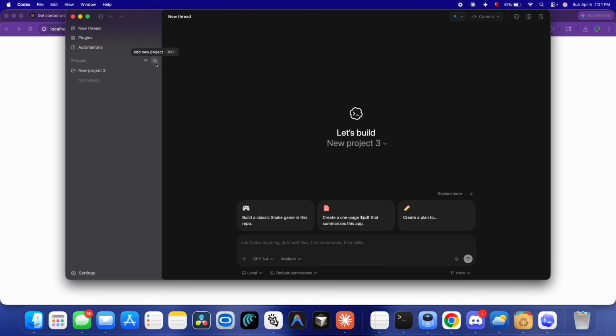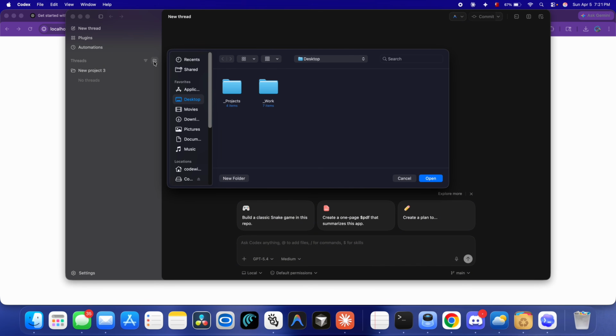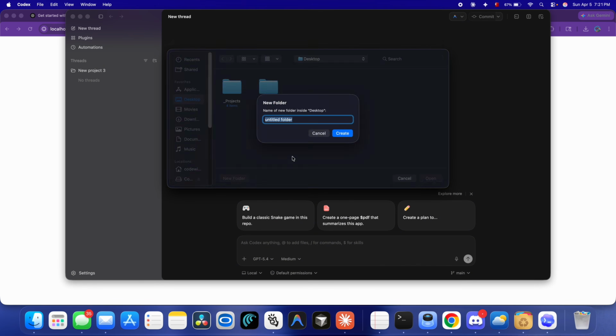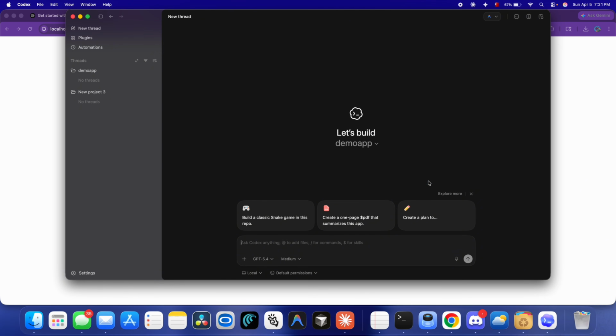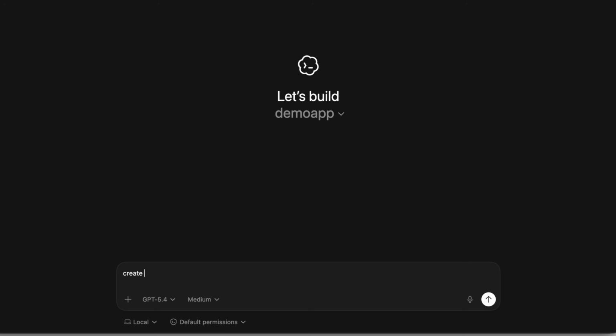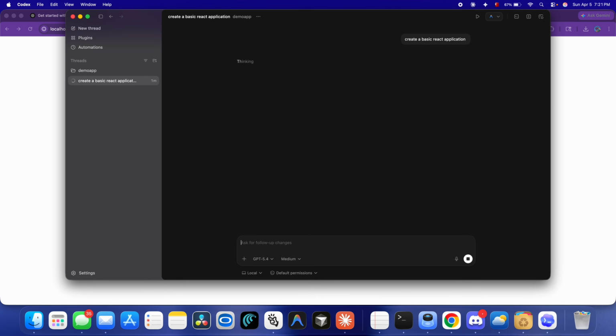For that, you just need to click on add a new project from here. Let me create a new project and just call it demo app. Click on create, click on open. This will open this demo app here, and you can remove the other applications which are existing here. And here, you can start asking. So, create a basic React application, and simply click on enter.